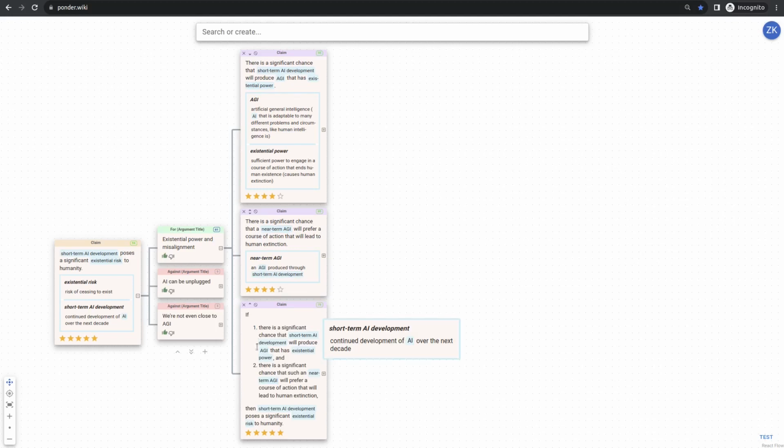And then the third claim just ties this all together to say, if there's a significant chance of an AI having the power to end humanity, and there's a significant chance that the AI would want to end humanity, then short-term AI development poses a significant existential risk to humanity. Now, the idea of these claims of an argument is that they should always prove the claim that they're for or against, or in the case of an argument that's against, it should prove the claim to be false.